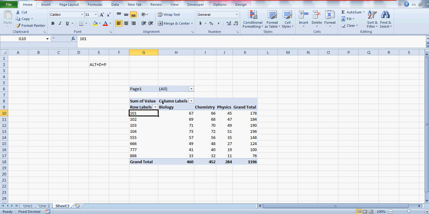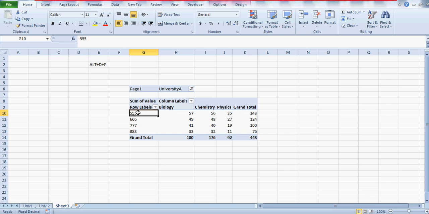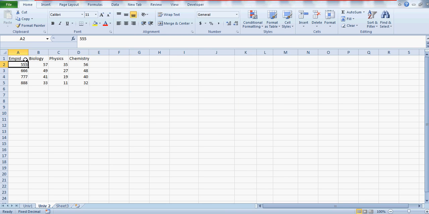Now the good point is that if you go here and click on this item, you remember that page field where we manually wrote university A and university B. So this is actually the purpose. The moment you select all, it will reflect both university A and B items, the items belonging to these sheets, university 1 and university 2. But if you're looking for just one data set, just select university A, and you will get these employee IDs 555, 666, which belong to this data.